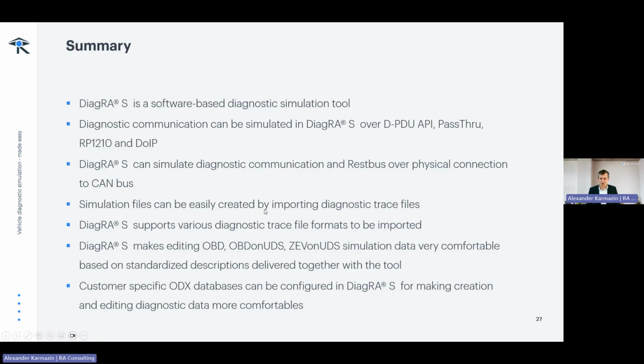We also talked about how to create simulation files easily by importing existing diagnostic trace files. And we talked also about editing functionalities in the professional version for OBD or ZEF on UDS, and also with customer-specific ODX databases. And that's actually it.